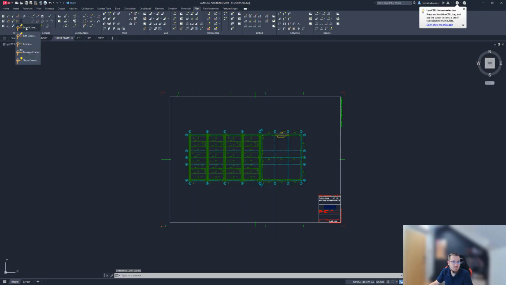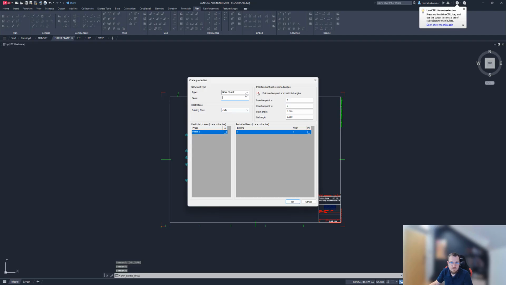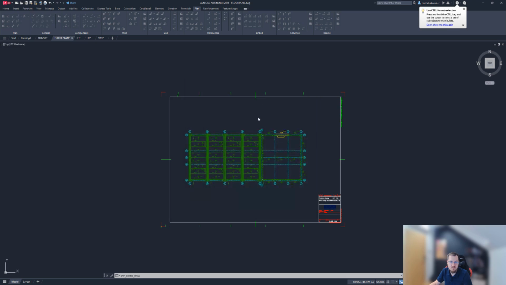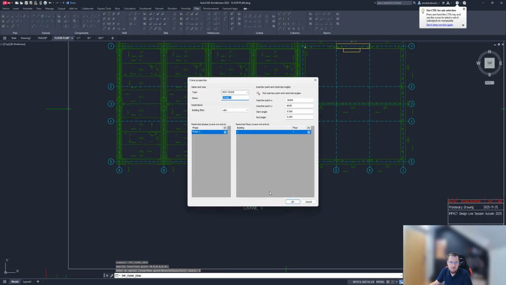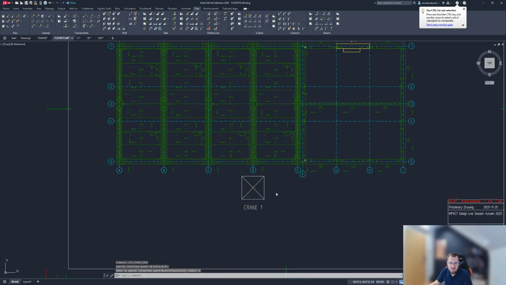Basically, you go to draw crane. That's a new crane 1. There's a definition of it. I want to use this crane in all the building phases, and I want to use it for all the floors. And I need to pick the insertion point for my crane. Say I want to place it here. And exit. And I can accept that.